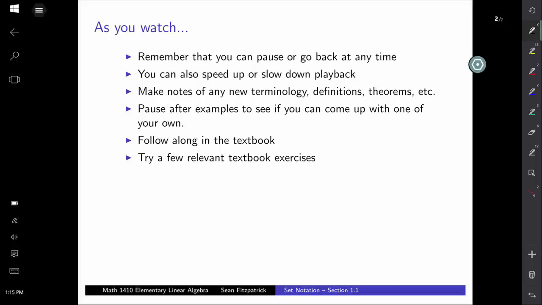So as you watch through the videos, try not to be a passive viewer. Try to work with the videos. Do some problems as you go. Make notes as you go. And feel free to pause anytime you need to do any of these things.